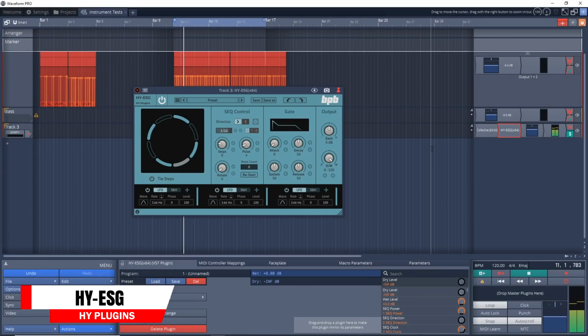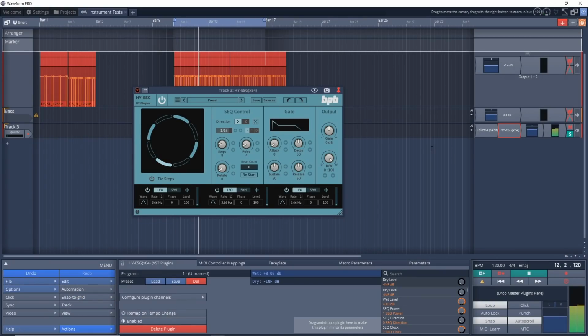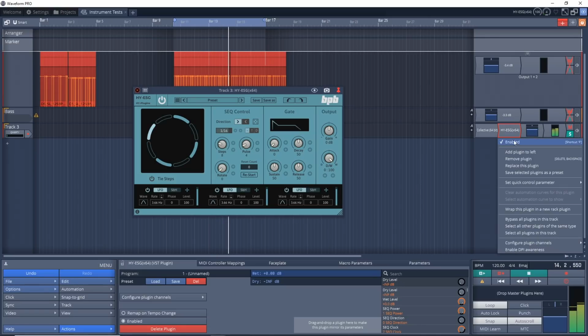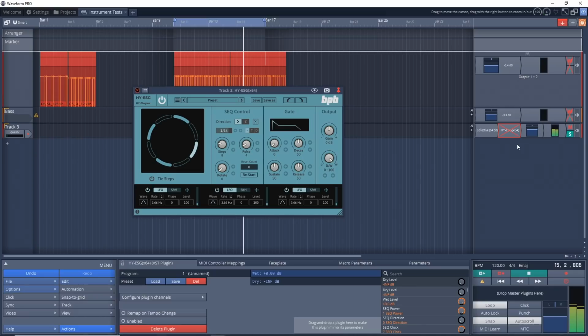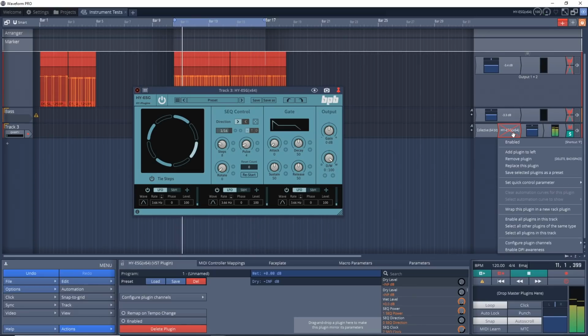The next free VST plugin is Hy-ESG Gate Sequencer from Hy Plugins. It uses a sequencer to control the gate effect. The sequencer can be randomized or modulated using the internal modulation sources. Hy-ESG offers 3 modulation generators that can operate in LFO and SNH modes.